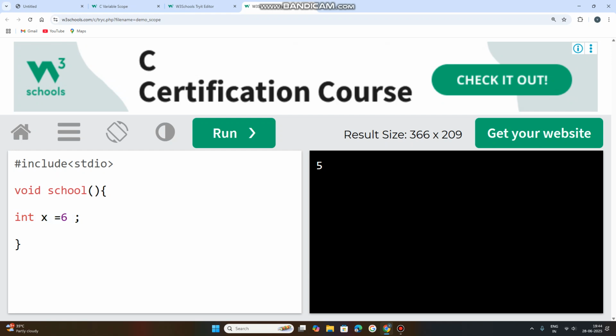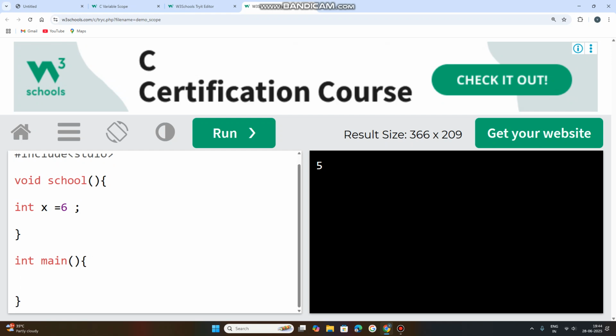Now how can I access this one? Inside of the main function. Okay, this is the main function. Now inside of this function I can call the printf function. In C language, the print function is used to get the printout.